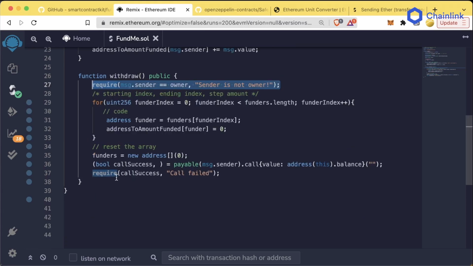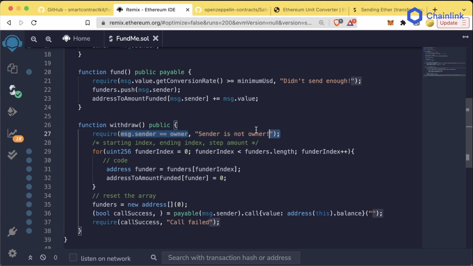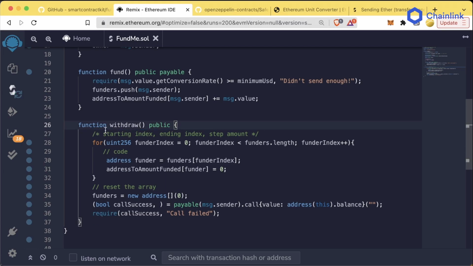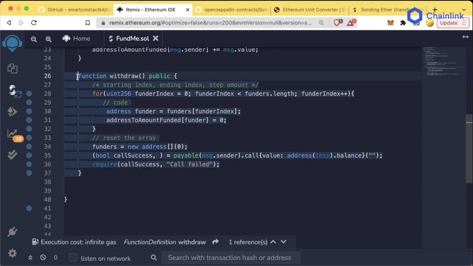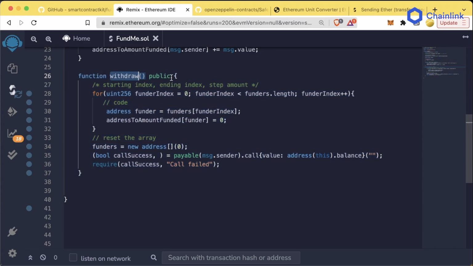Well, this is where something called modifiers come in. So for now, we're going to go ahead and delete this line. And below, we're going to create something called a modifier. Our modifier is going to be a keyword that we can add right in the function declaration to modify the function with that functionality. We're going to create a modifier and call it only owner. And we're going to paste that line that we just made in withdraw. And underneath it, we're going to put a little underscore.